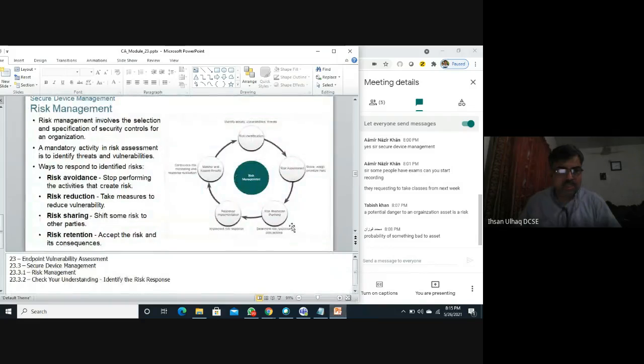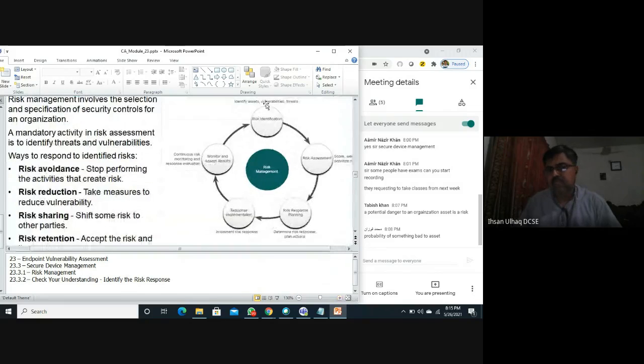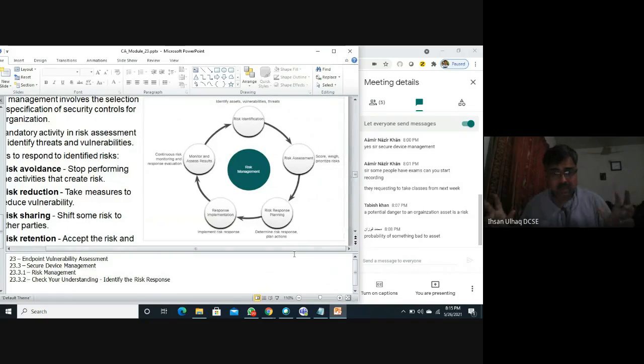Yeah, so you can see here, gentlemen, that in risk management, if I can make it a little larger, important for me is this cycle. Important for me is this cycle. And do remember, when I say a cycle, Fozan, Tabish, it means that it is not something you have to stop. You have to do it repeatedly in your organization.